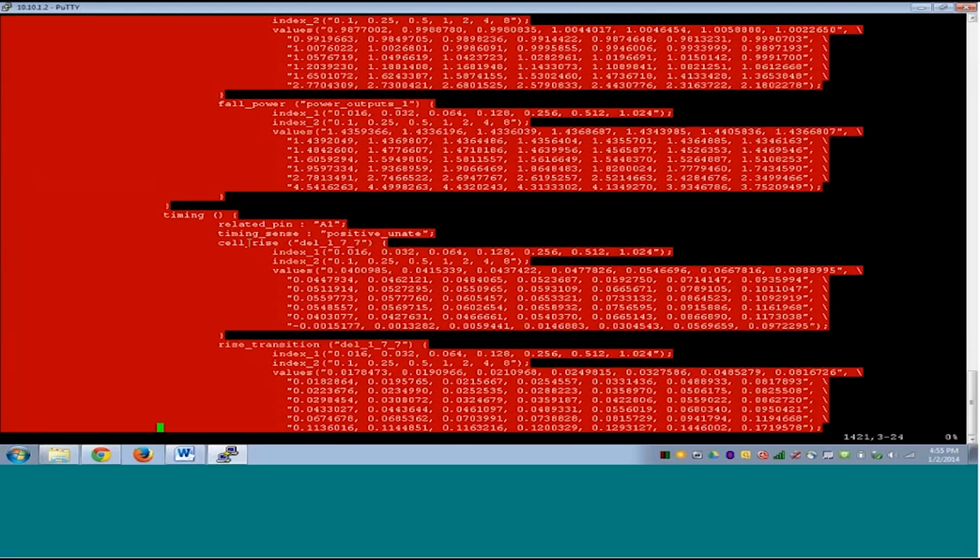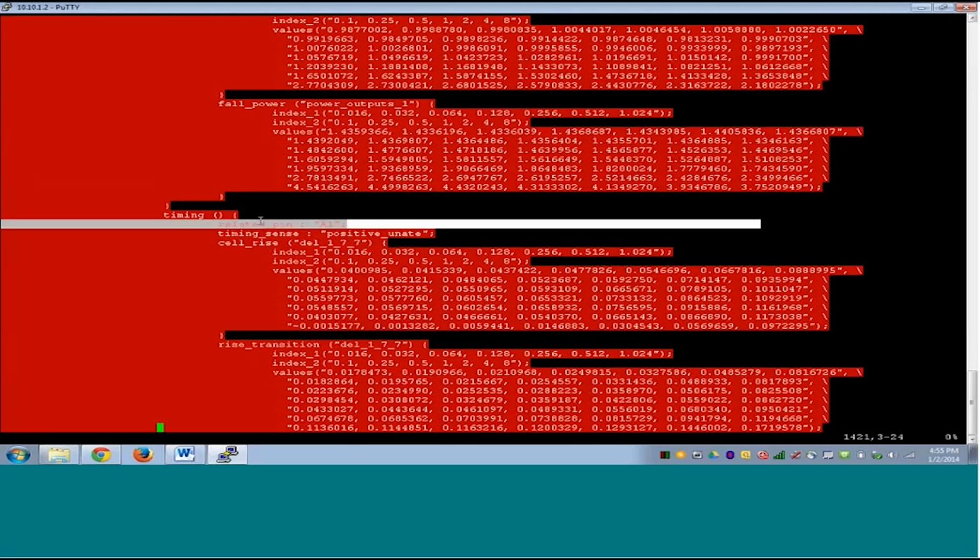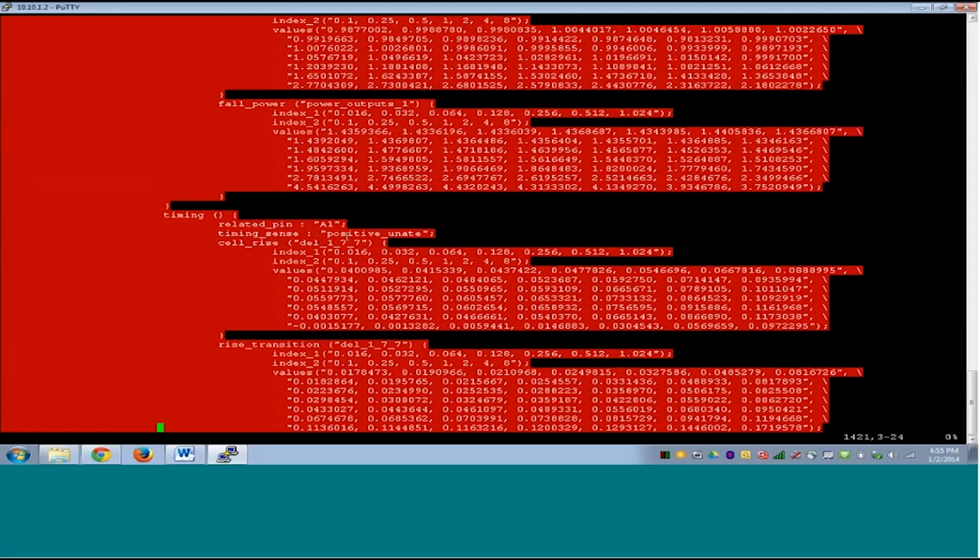So this is the cell rise. It tells us that with respect to pin A1, when A1 changes, the timing sense is positive unate, which means when A1 rises, the output will rise, and when A1 falls, the output will fall. This is called positive unate. Negative unate means when the input rises, the output falls. If there is an inverse relationship, it's called negative unate.